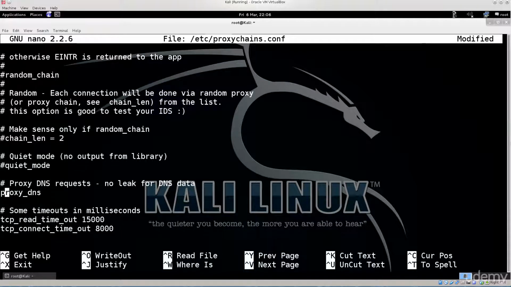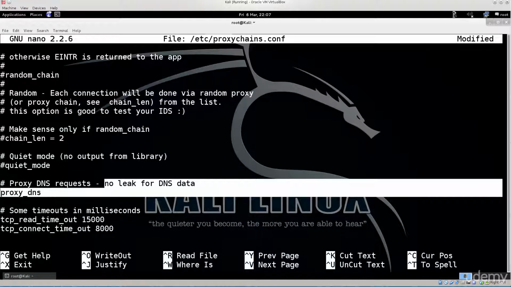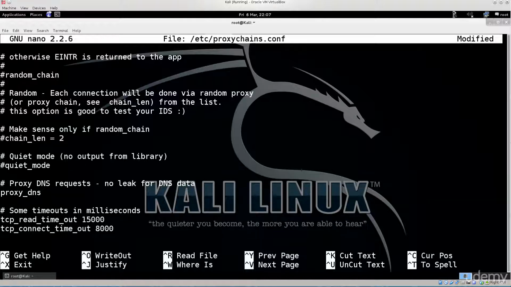Anyway, if we go ahead down below, there's the quiet mode. You don't really need that. Proxy DNS requests. No leak from DNS data. This is very important. You cannot have any DNS leaks. Let me explain to you what DNS leaks are. Even though somebody cannot get your particular IP address, they can get the IP address of the DNS server that you are using. What DNS servers do is resolve domains to IP addresses and vice versa.